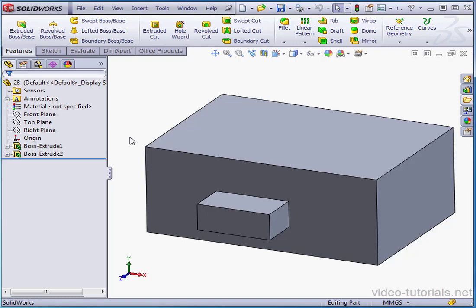Welcome back. In this tutorial, I'll be showing you how to edit a sketch plane. First, let's go to the Configuration Manager tab.